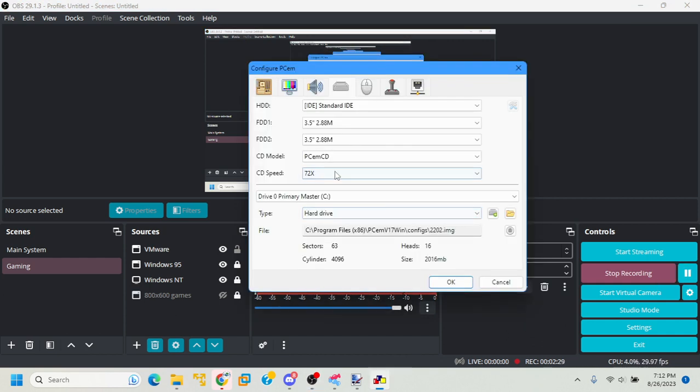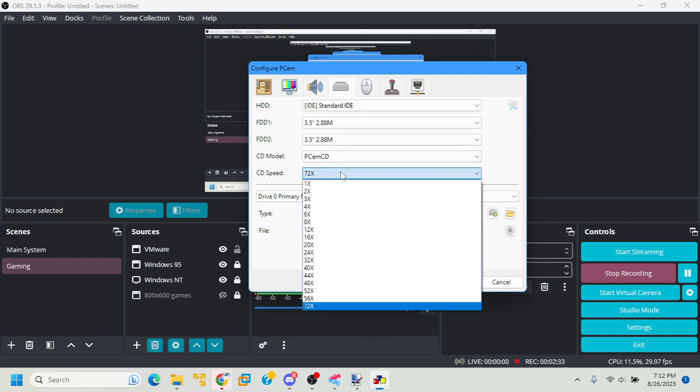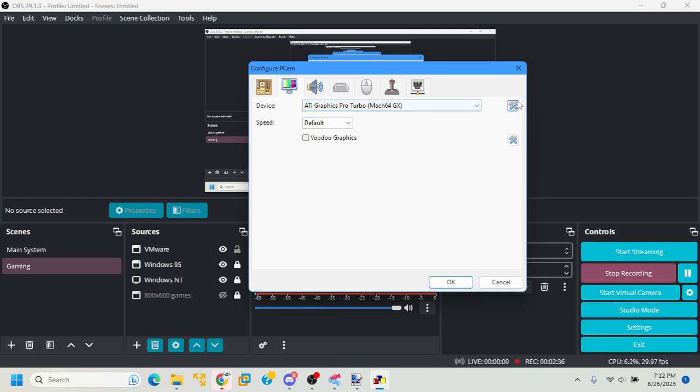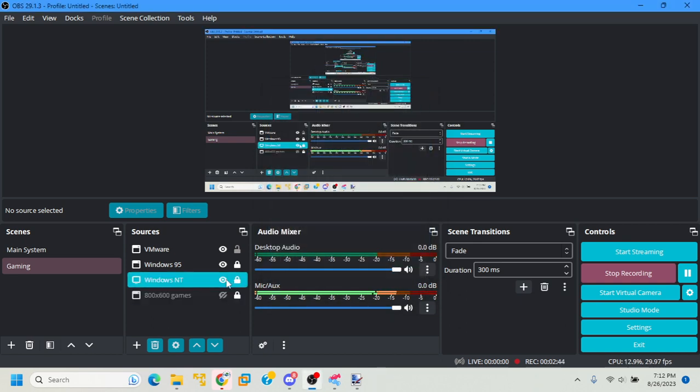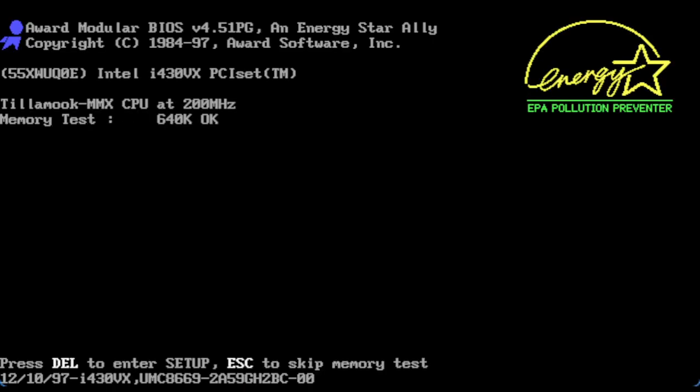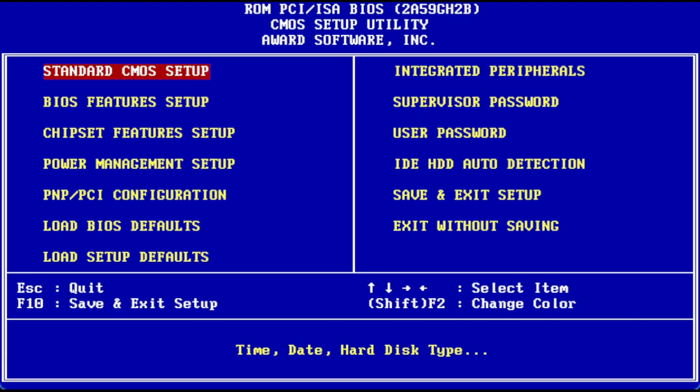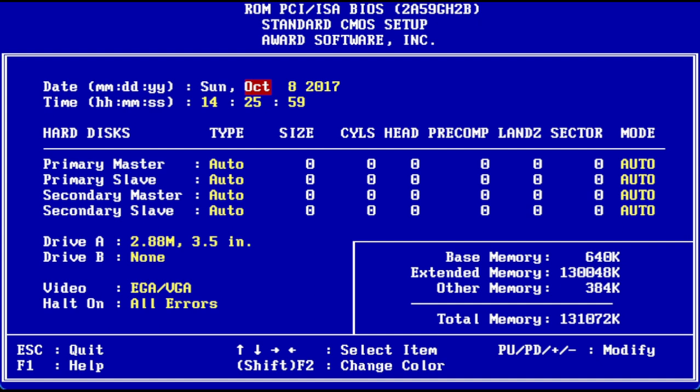Okay, I created the hard disk. CD speed at 72. If it's too fast, then you can lower it. So we're now going to start the machine. But first things first, we're going to change the BIOS state. Go inside the VM, click delete, enter setup, standard CMOS, and we're going to change the date to March 9th, 2000.